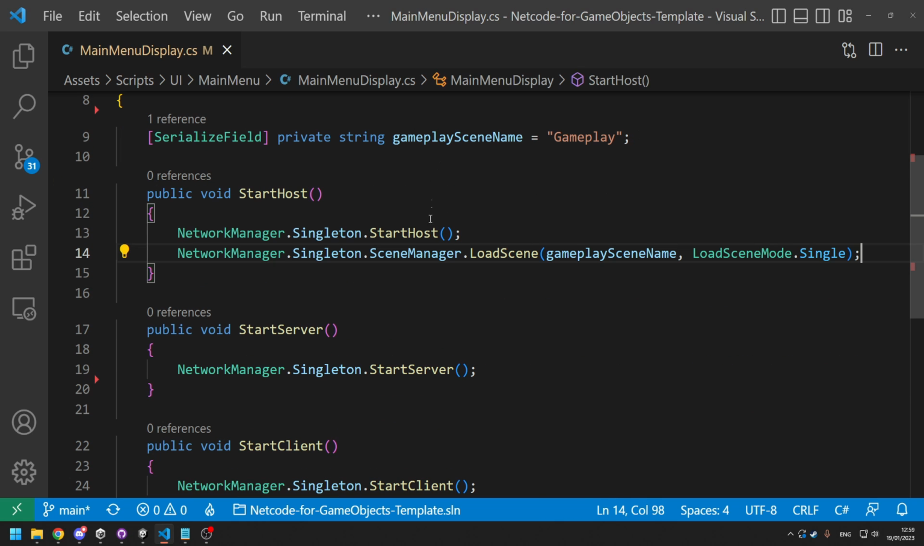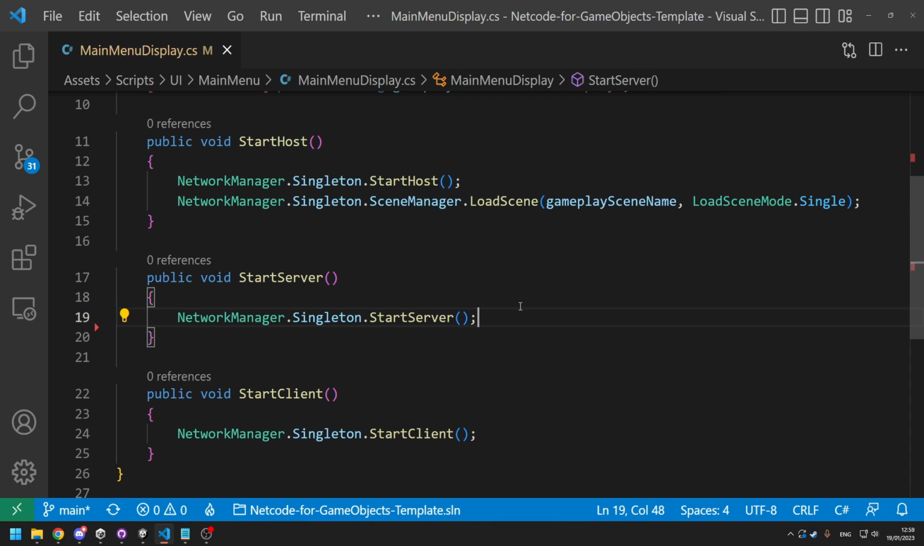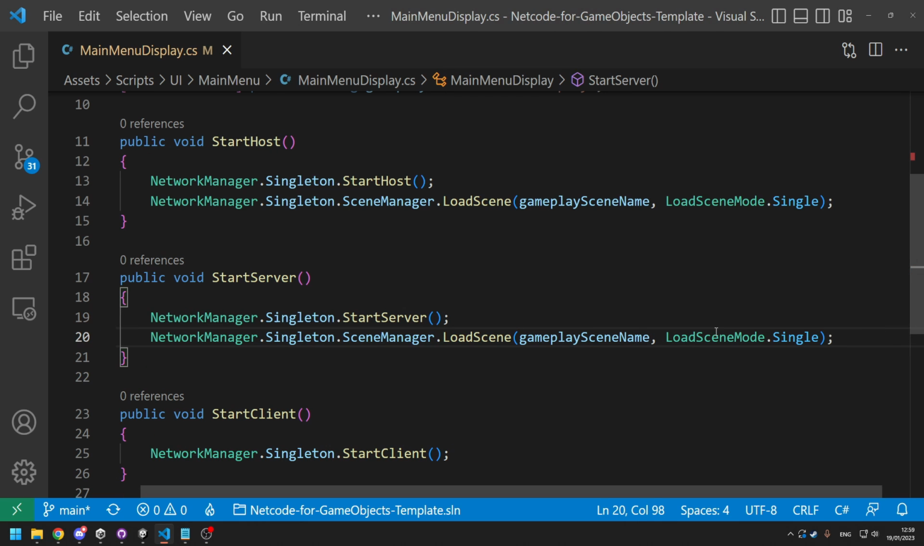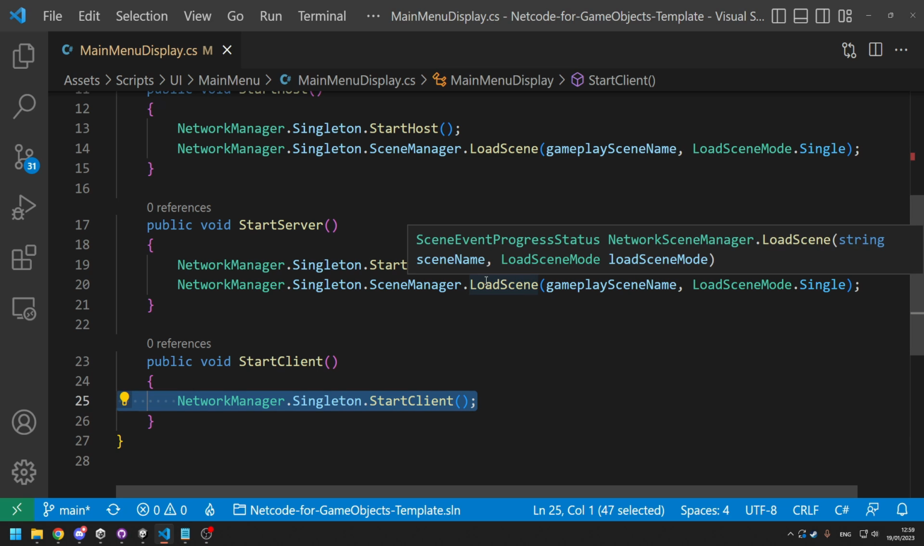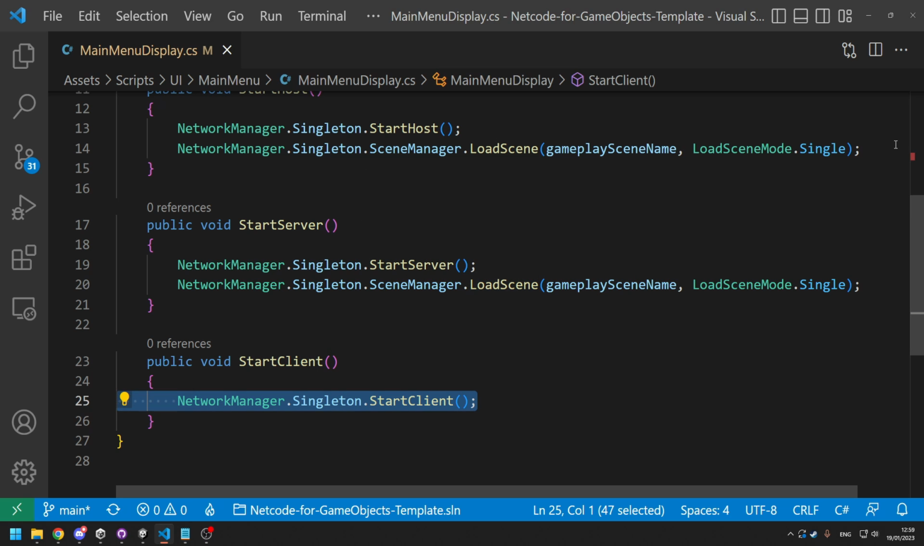So in this method, starting a host is just the same as starting a server and then starting a client and connecting to your own server. So this is still a server and it can change the scene. And in the case down here in the second method, where we're starting just a standalone server, we also need to change the scene for everyone who connects. But if we're a client, we're just connecting and it will handle changing the scene for us because the server will already have done it.